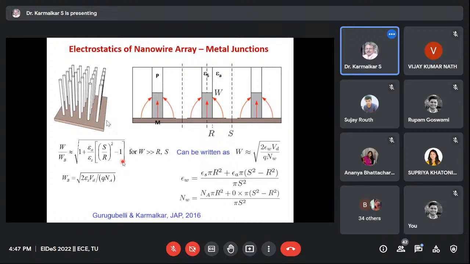It turns out that you can write this entire expression where there is a term called S. What is S? It is shown here. It is the separation between two wires. It is rather half of the separation, because this is the origin 0, this is S. So 2S is the separation between wires. And R is the radius of the wire. So it clearly shows if your R reduces, then this quantity will increase, showing that you will increase.